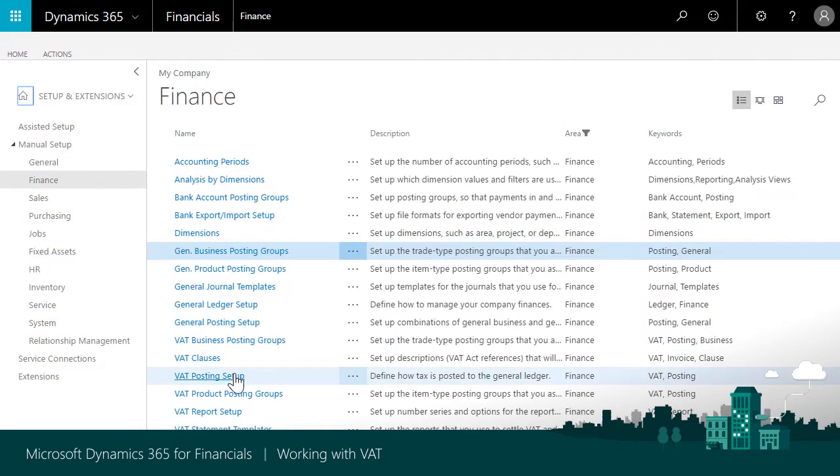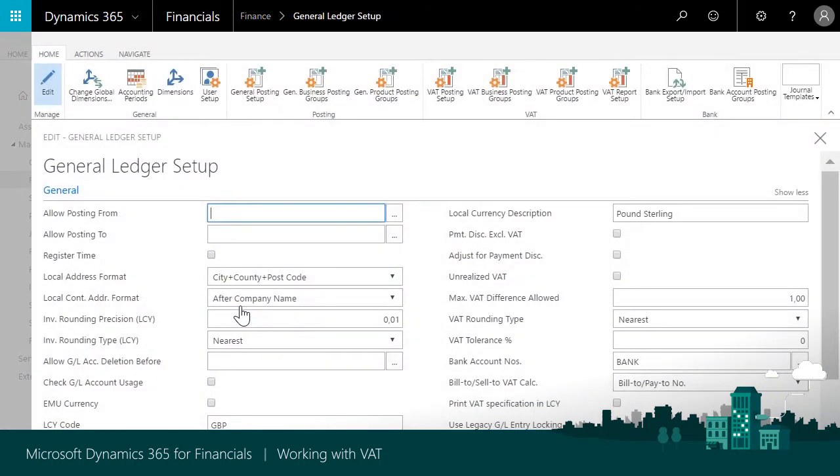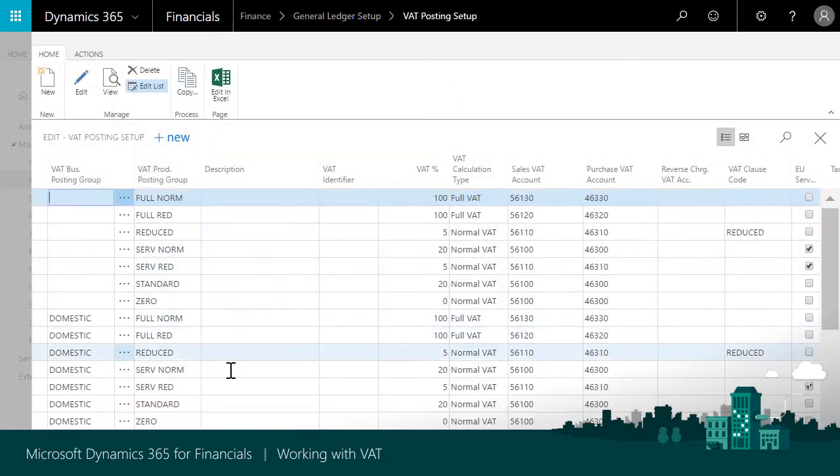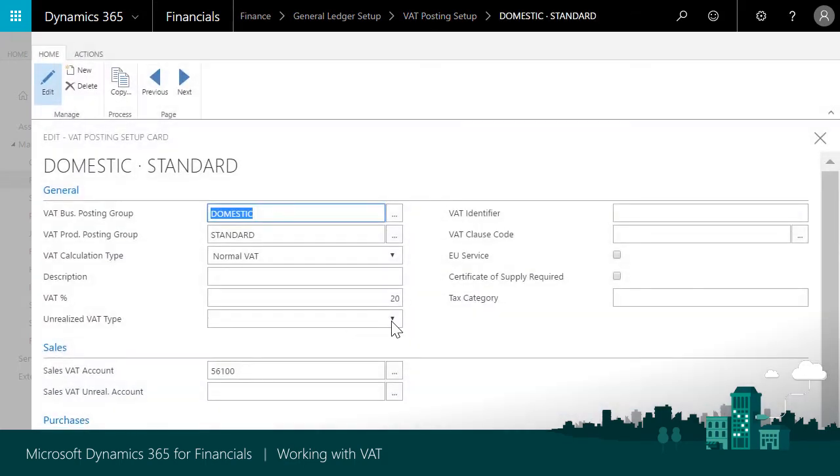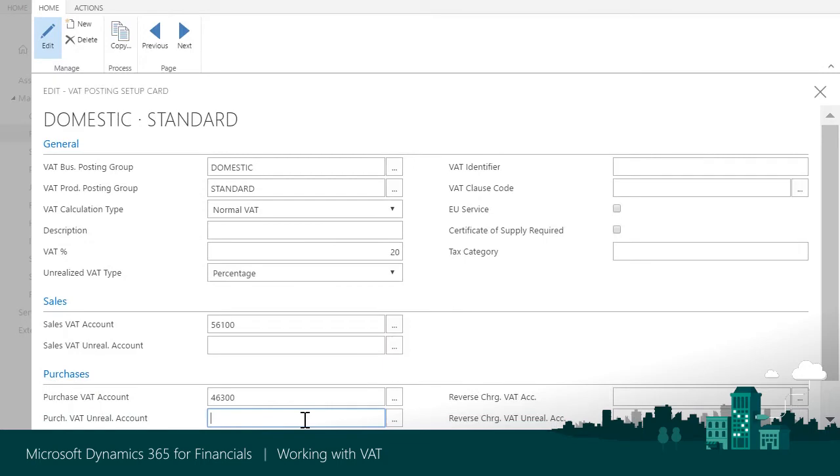Here's a tip. If we account for VAT only when we apply a payment to an invoice, that's easy to do. Here are the steps. Open General Ledger Setup and choose Unrealized VAT on the General Fast tab. Then, open a VAT posting setup. Choose an option in the Unrealized VAT type field and fill in Sales, Purchase, and Reverse Charge Unrealized VAT accounts for types of business and the VAT rates they apply to.